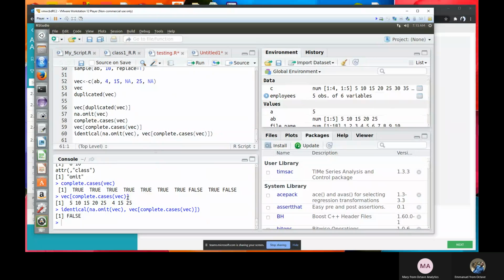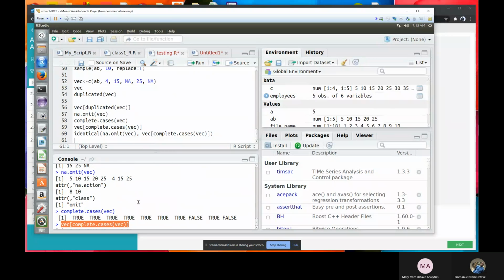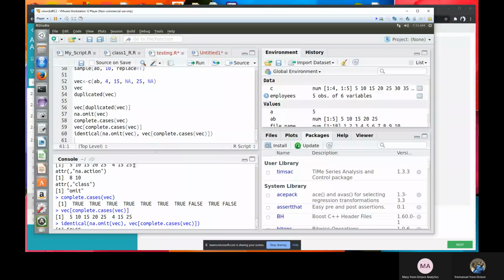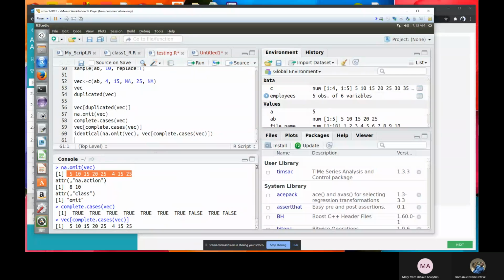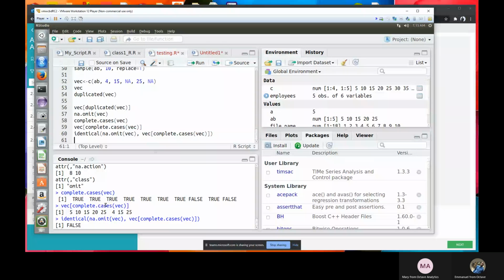So why is it false? You can see this guy was 5, 10, 15, 20, 25, 4, 15, 25, and it's the same thing as what I have here. So I don't know if what I have here is the same thing as what I have here. I don't know why it's giving me a false, maybe because their structure is different. Okay, their structure is different.